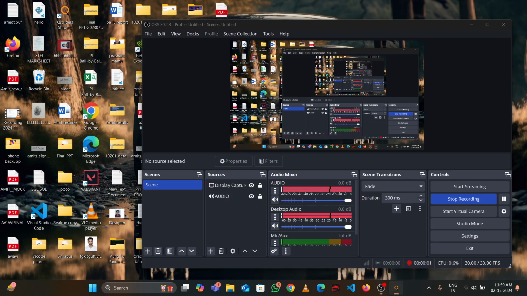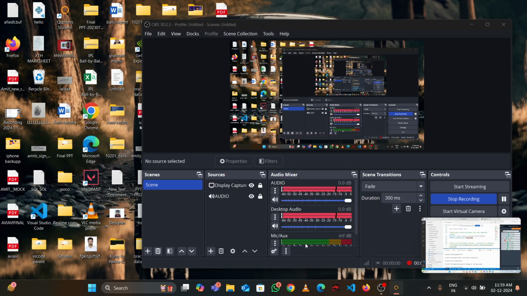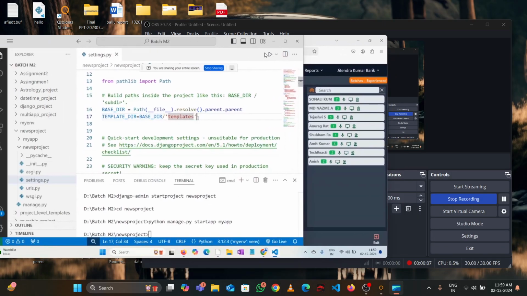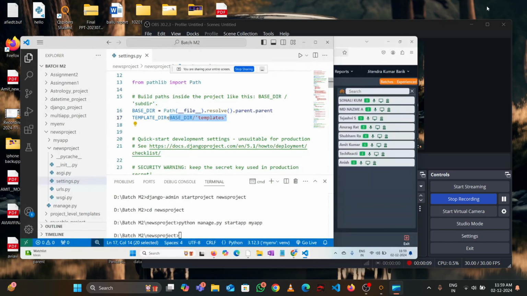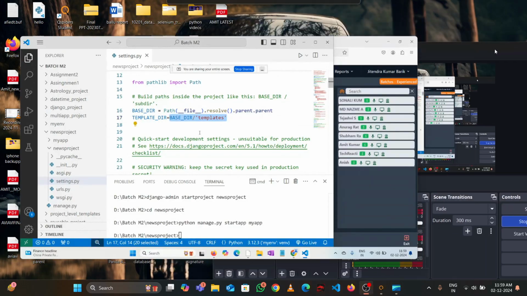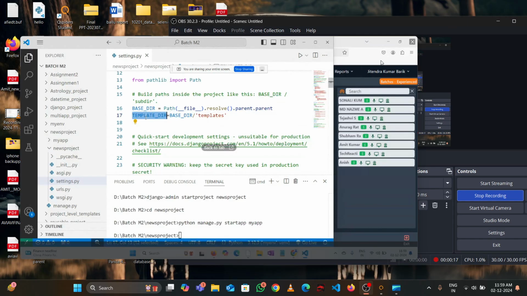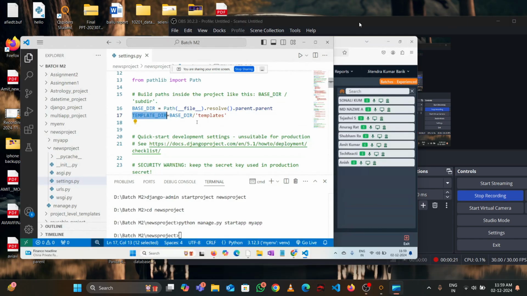So you remember how to set the path of the templates folder. First we have to create a base directory slash templates. This is the path we have to mention, but this path should be mentioned inside the template list. So I will put this variable which is holding the path.